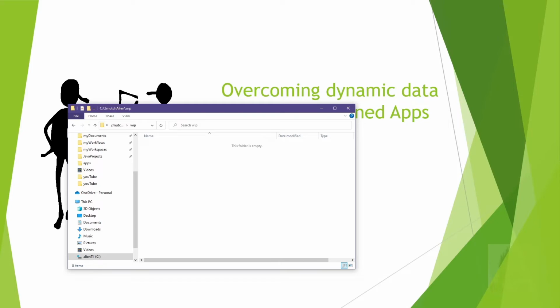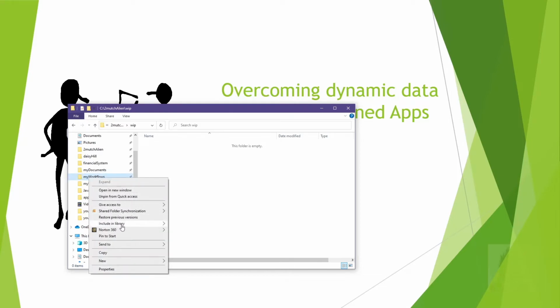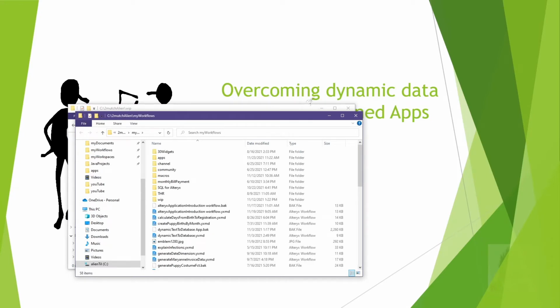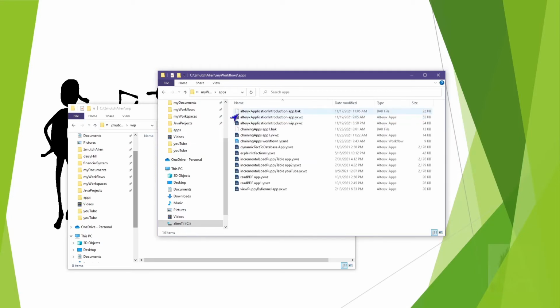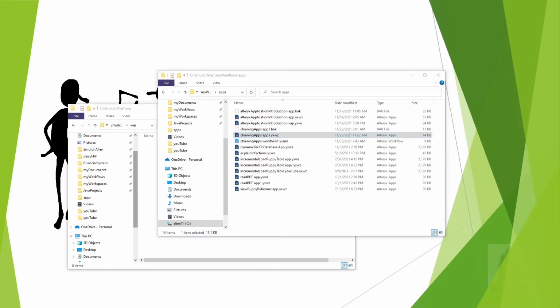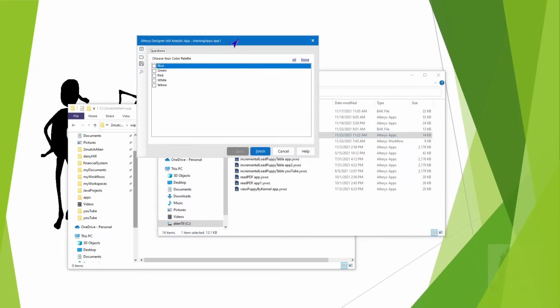And we'll go ahead and in another directory, bring up my applications. You can see here we have chaining apps 1. So we go ahead and double click on this. It'll run it without opening up Alteryx, which is really neat. But lo and behold, you see the list still does not include orange.